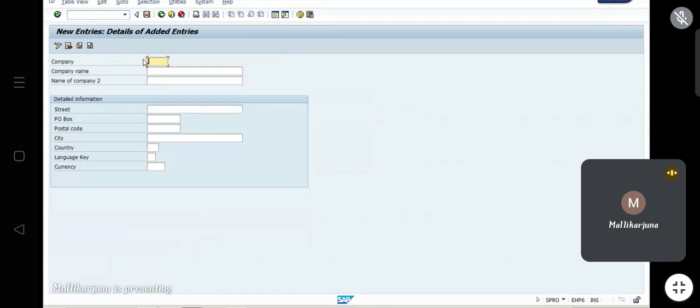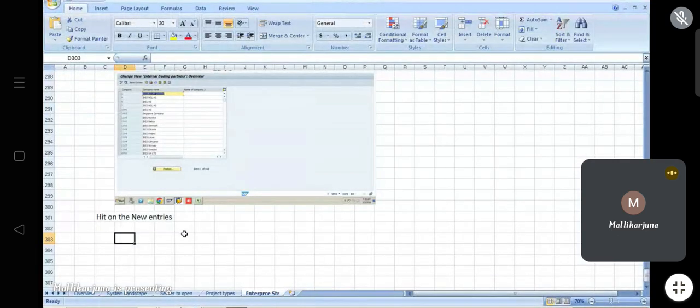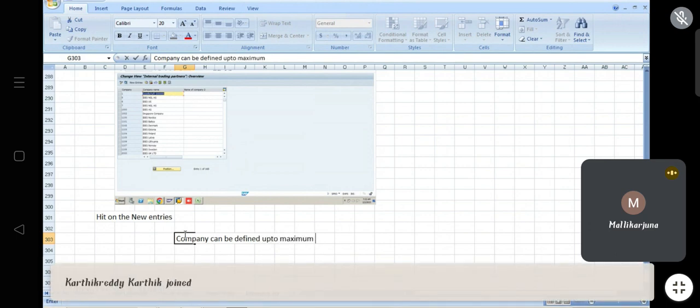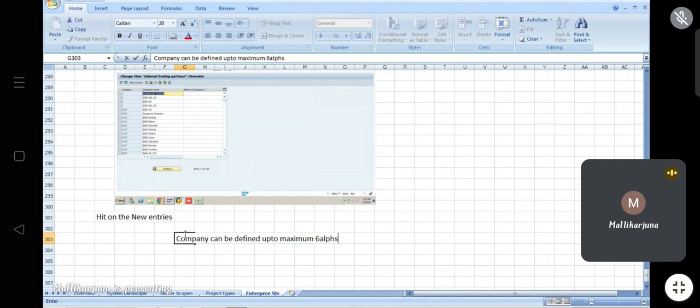Okay, company definition can be defined. Company code, what we call company code, can be defined up to a maximum of 6 digits. The company coding name convention can be defined up to a maximum of 6 alphanumeric characters.